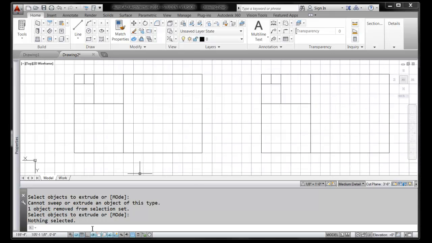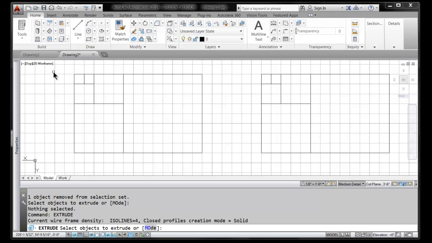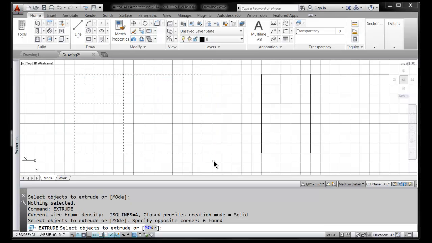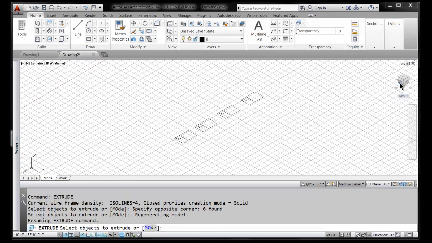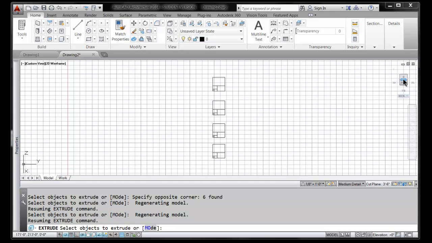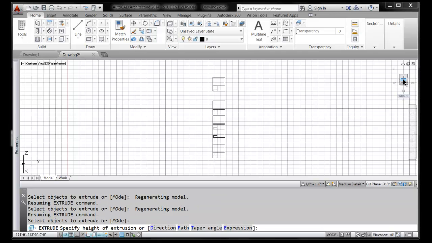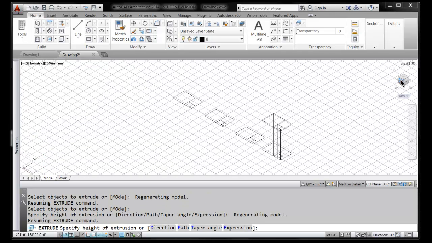So I'm going to try it again. So I'm going to go extrude, and I'm going to select this object. And it should, once I select it, I should say yes. It could be sometimes when you move this into a 3D, then it works. And then I go enter.